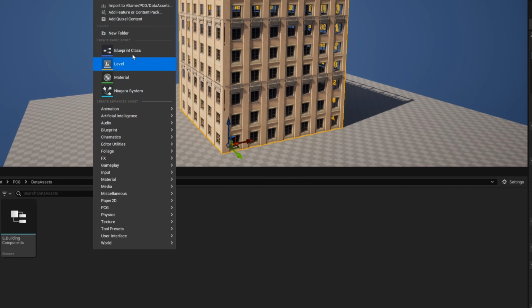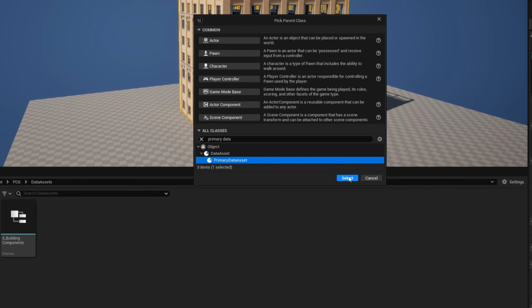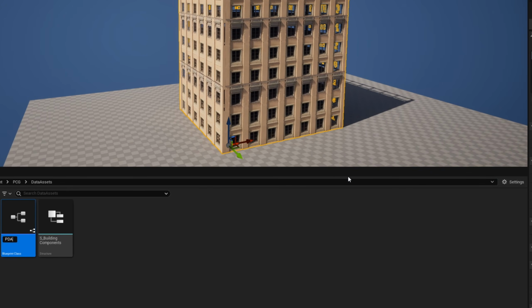The next thing we're going to need is a primary data asset, which is kind of the base that holds the variables and the functions that are used in the data assets. We're going to right click and grab ourselves a blueprint class. And under all classes here, you want to search for primary data asset. And that's what we want right here. Select. I'm going to call this PDA, for primary data asset, underscore ModularBuilding. Now let's go ahead and open it up.